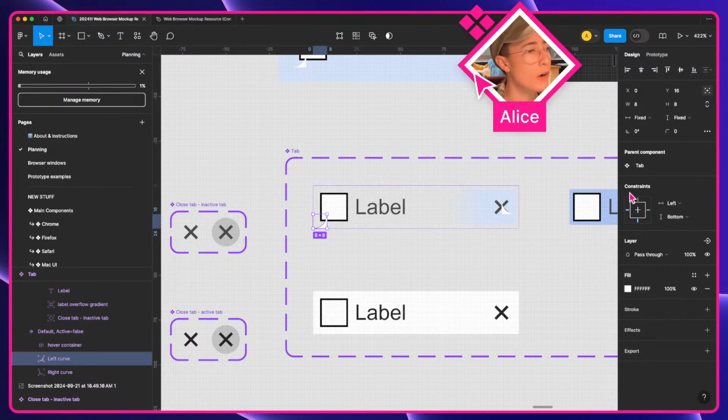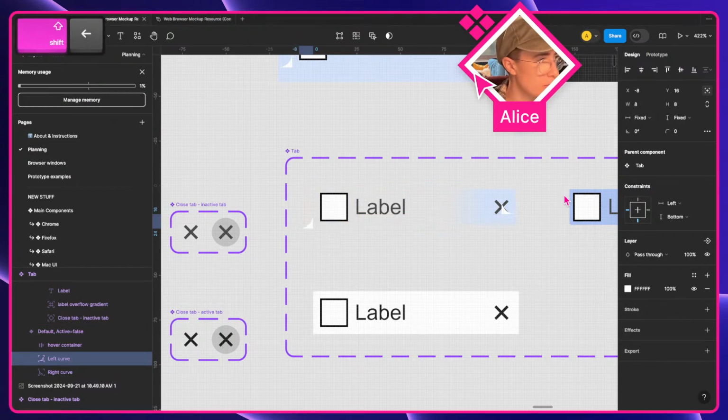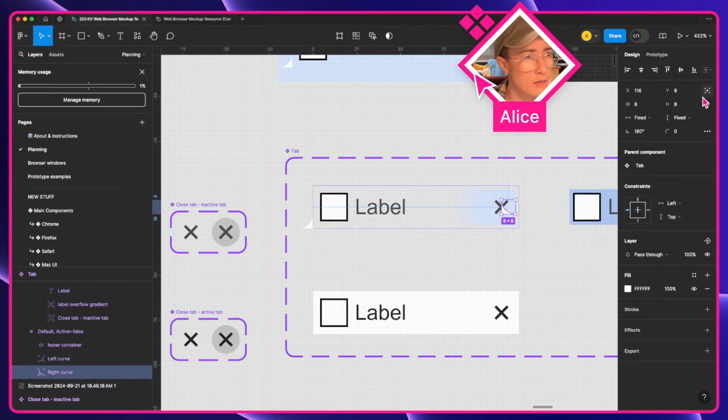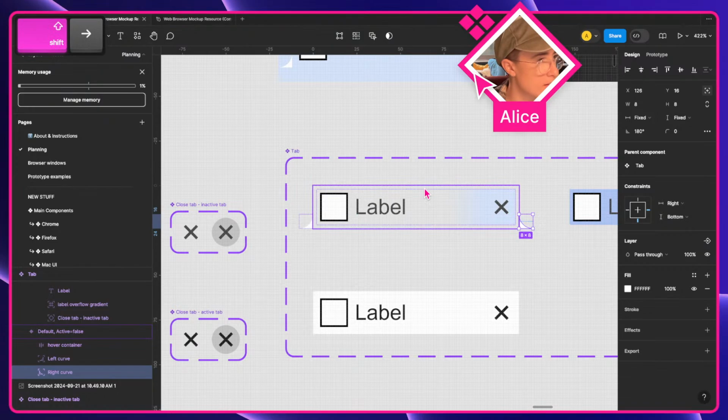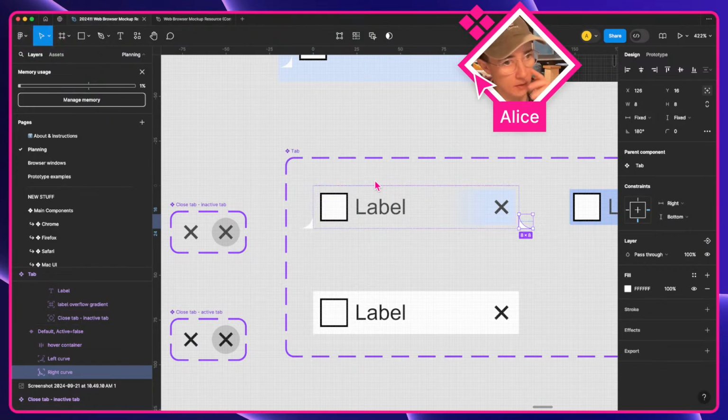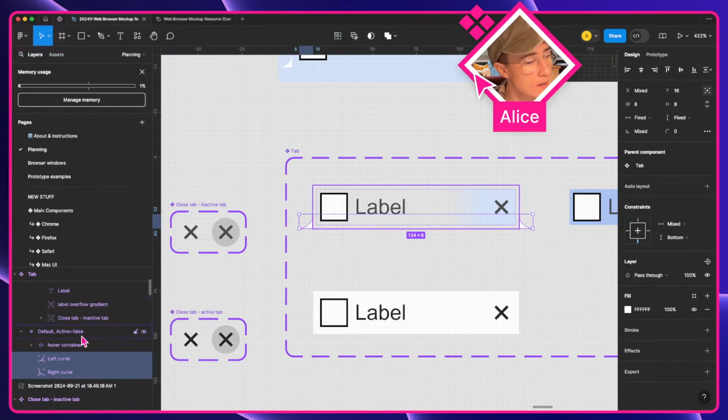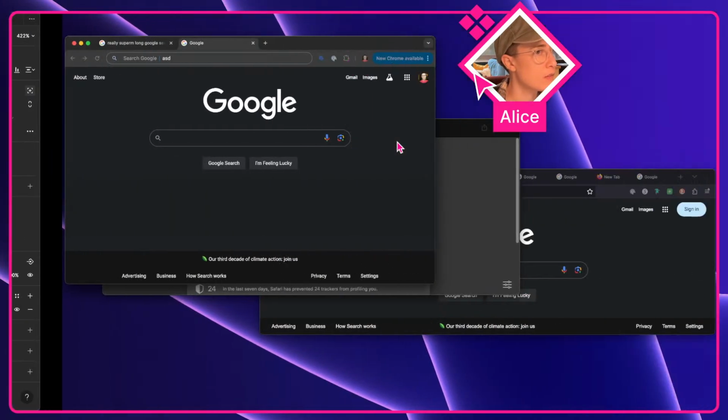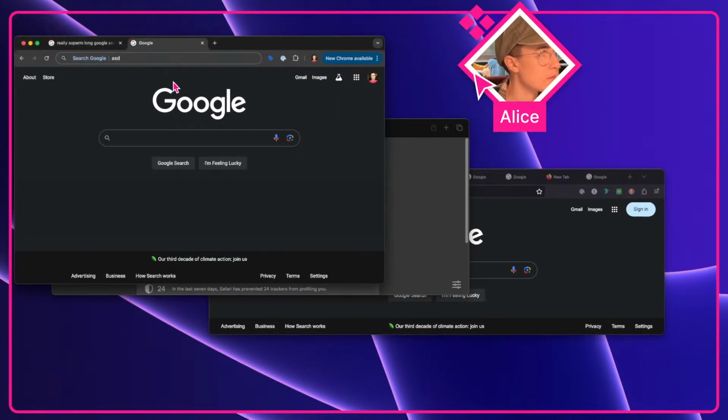Okay, so left curve. Just going to nudge that to the outside. Right curve. Do the same thing, nudge that to the outside. Now, this would be the setup if this was the active tab, right? Both of those feet being visible like this, right?